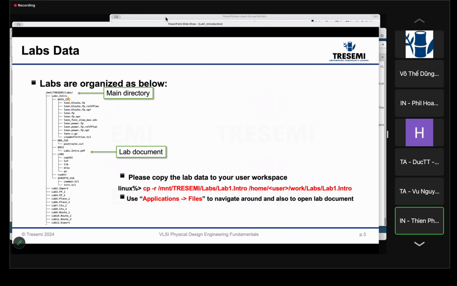For today, we're going to do lab 1 introduction. As you can see here, this is the breakdown. I want to point out the important document here. We name it very consistently with the lab itself, so we call it lab 1 intro PDF. Let me turn on the pointer. So that's the convention we're going to follow. The next lab is going to be lab 2, and then we'll have the lab 2 import PDF.